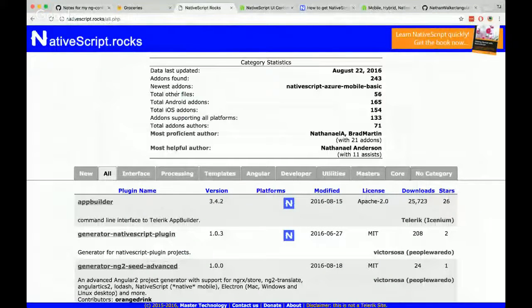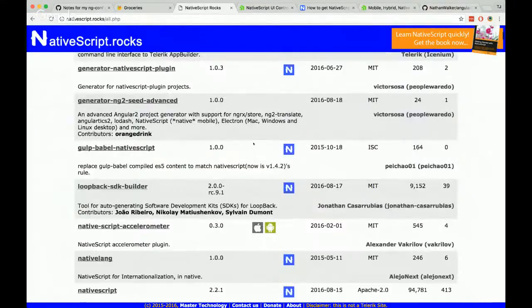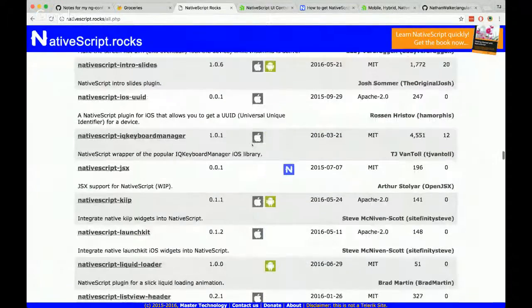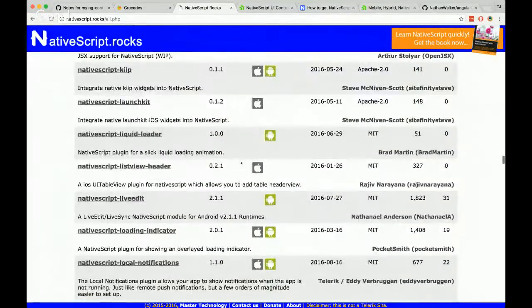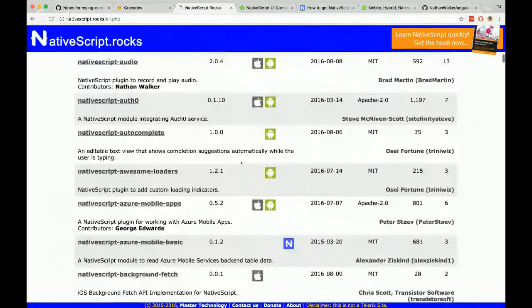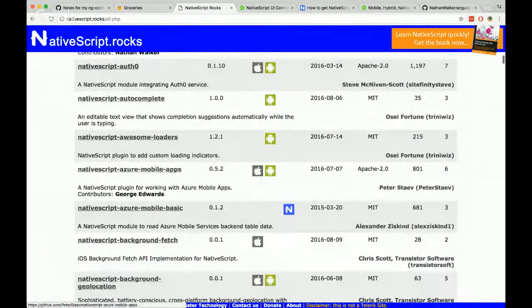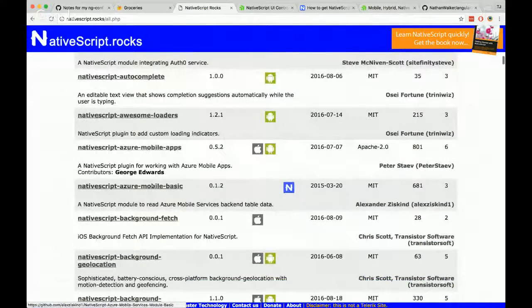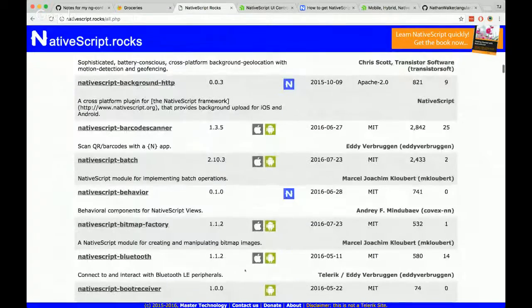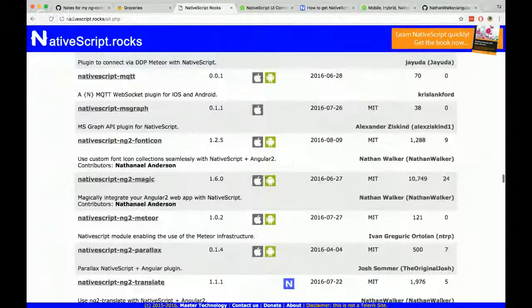If you want to get an idea of what plugins are out there, you can go to nativescript.rocks, and there's a little plugins link here. You can get a sense of just how much you can do with NativeScript, the sort of things that you can build. You can see if you need an autocomplete, different loaders, integration with Azure, geolocation, all sorts of things. I just showed this to give you a sense of the scale of the number of existing solutions that are out there.